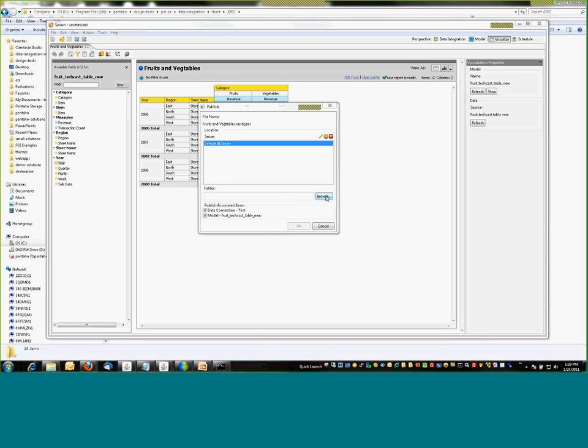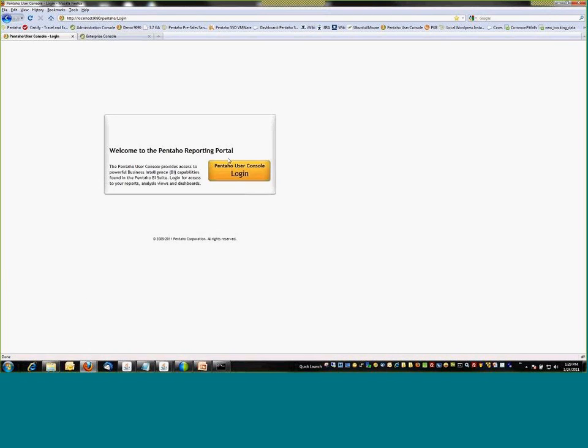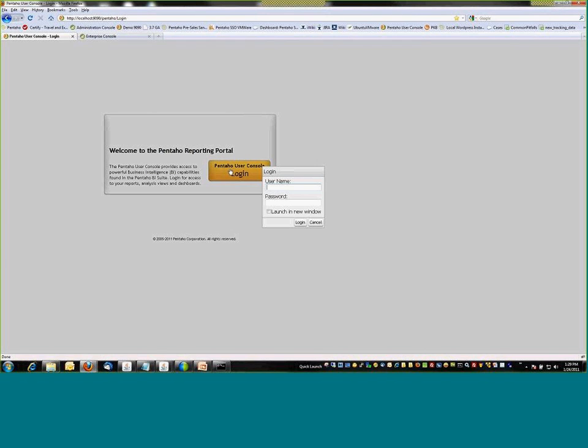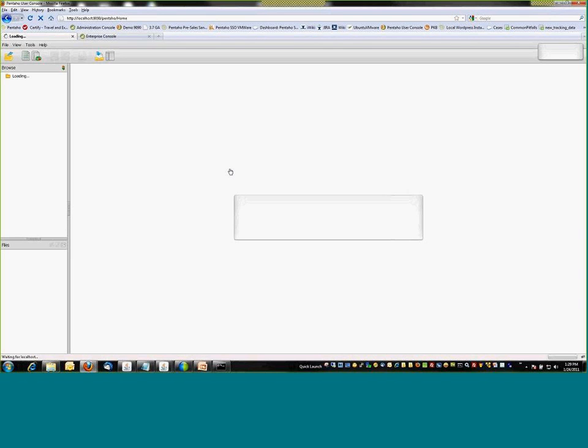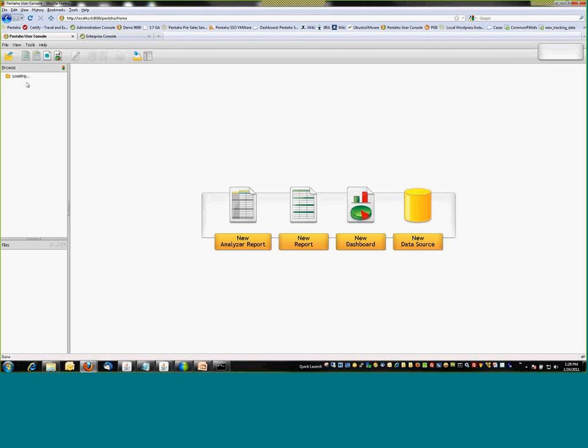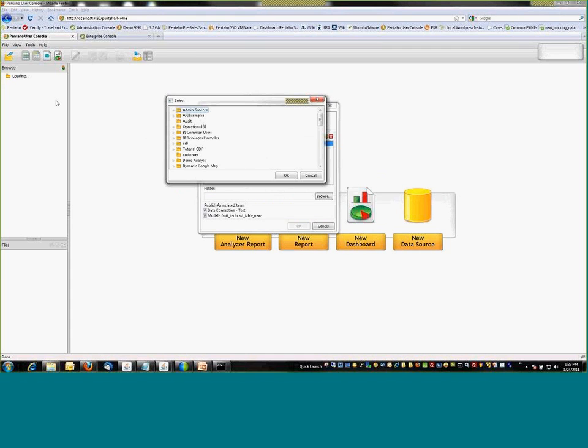What I'm going to do here is just publish it to a location within the BI, or what's called the solution repository. So at this point, we're connecting to the BI server. And while that's happening, I'm just going to show you what we're talking about. So here's my modified login screen, and that will bring us into the user console. And you see this folder tree loading. Here is the solution repository for the view for the business users.